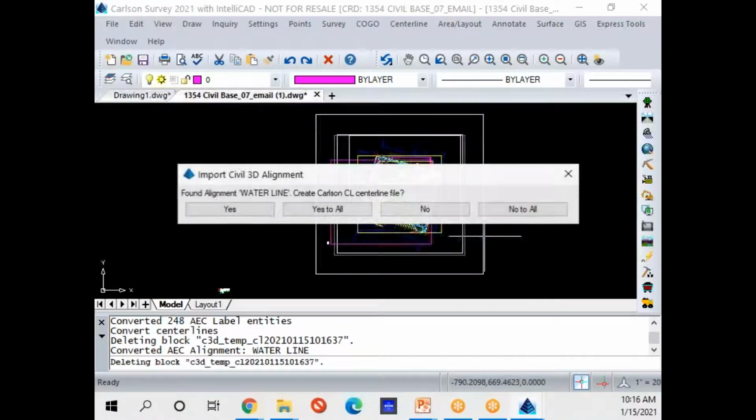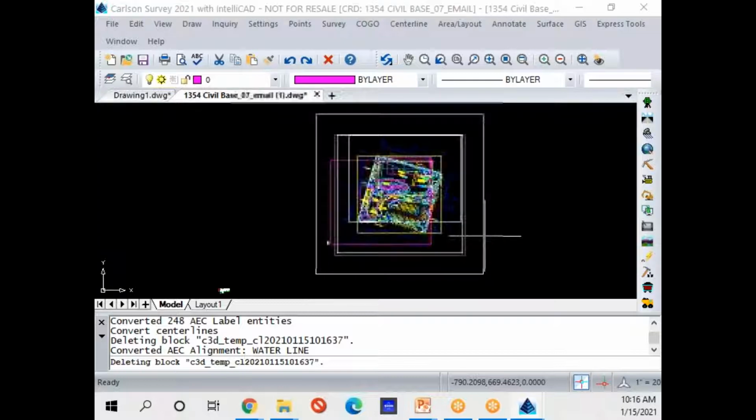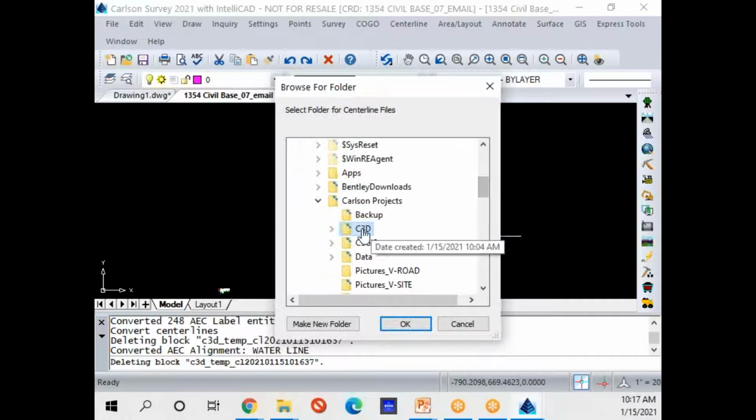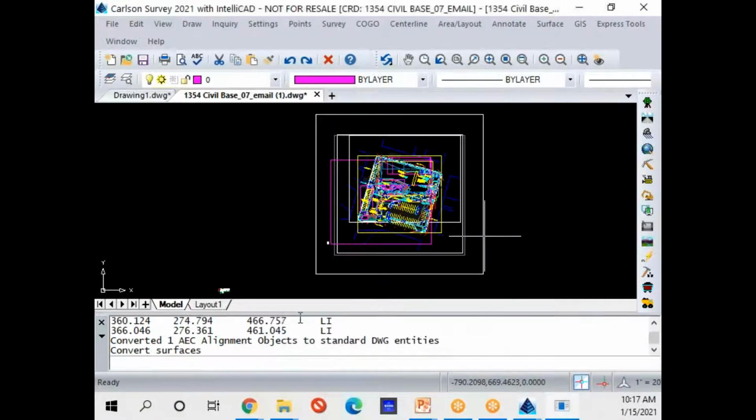And this gives us the ability then to work with this. So here it found some Civil 3D alignments. Do we want to create these into Carlson centerline files? I'm going to say yes to all of that. And it's prompting me right now on a separate screen, which folder, we can move this over here, you can see this, which folder do I want to place these into. I'm going to go ahead and just say place this into my Carlson Projects Civil3D folder. I'm going to say OK to that.